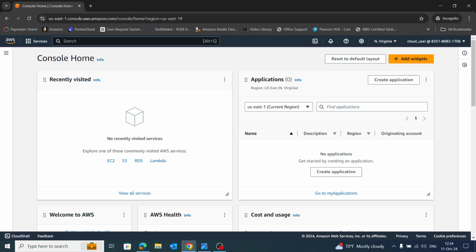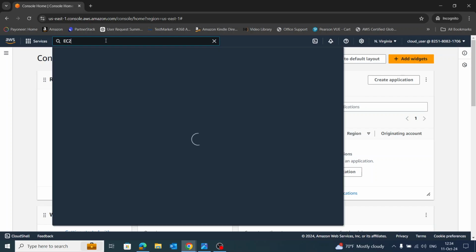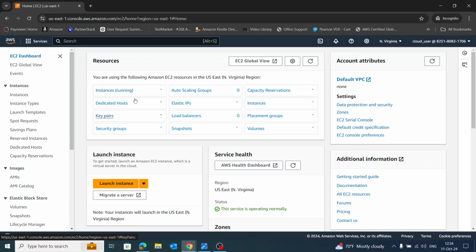Solution: log into your AWS management account. Make sure you are using the US East 1 region. First step, create an ELB. In the search bar at the top of the AWS portal, type and select EC2. Click enter, click on instances running.